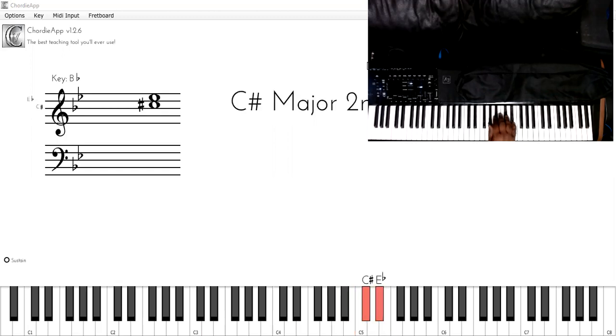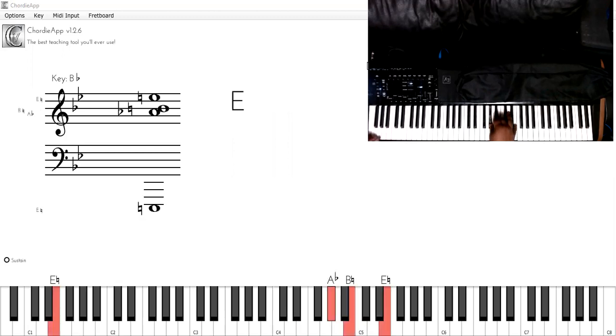Then we got E in the bass. And the bass is pretty much just bouncing like, bah, bah, bah, bah. Almost like Chaka Khan, Ain't Nobody. They're kind of doing a similar bounce to that.